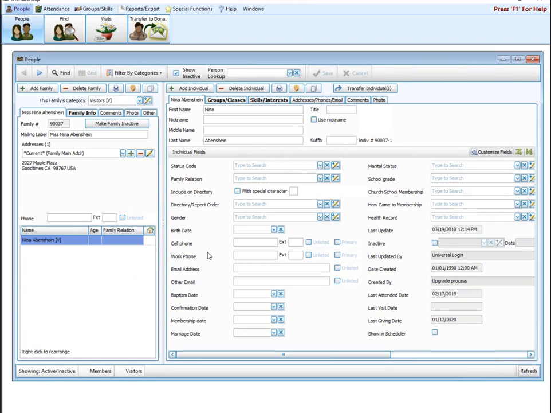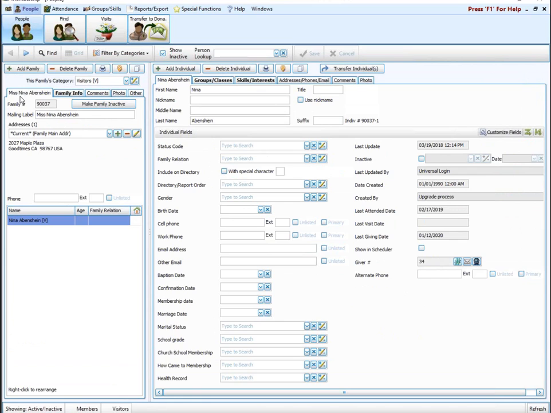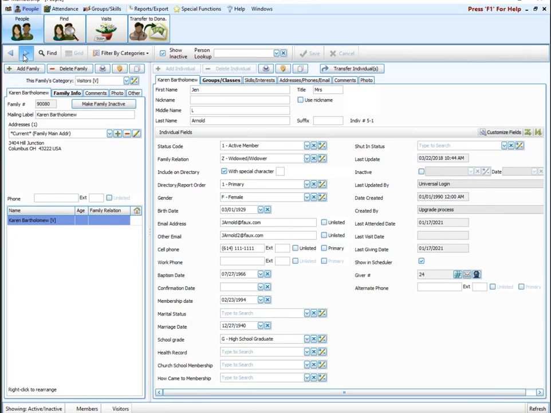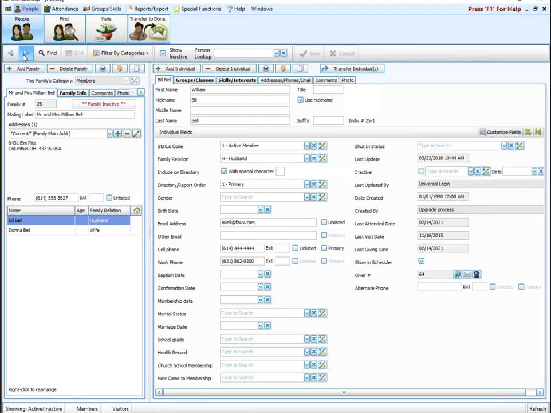With that being said, on the left-hand side of the screen, you have essentially your house or your family listed over here. Let's get to a family that has more people. Let's go to the Bernard family real quick.